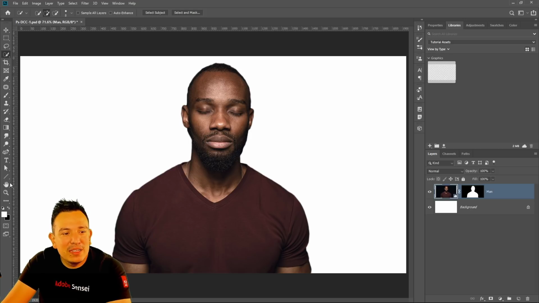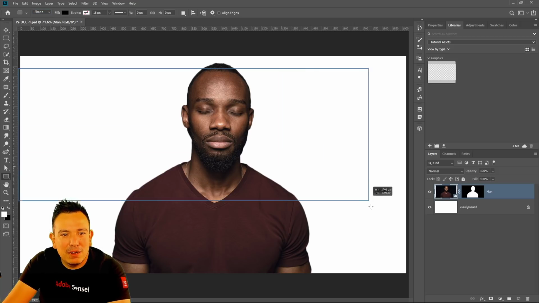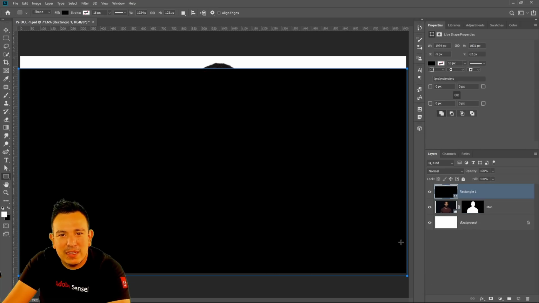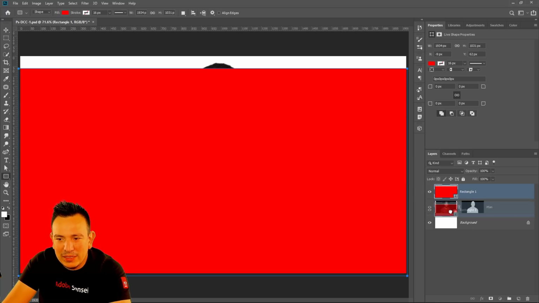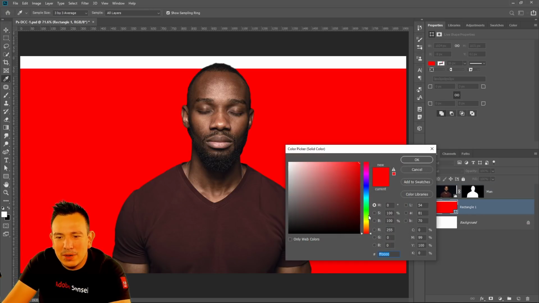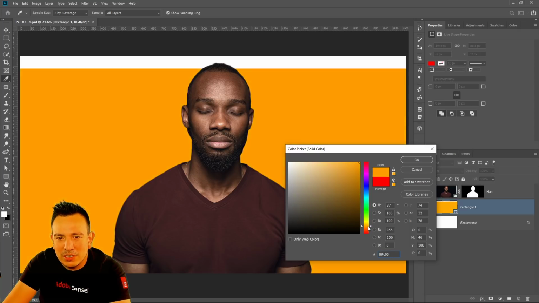What I'm gonna do now is create a rectangle and make sure that shape is selected in the drop down in the options bar. I'm just gonna make a rectangle right about here that covers almost the entire canvas, but not all of it. Then I can double click on the thumbnail and change the color to red, and I'll bring that back down. And actually, you know what? I don't want red. I want an orange color, like a red orange, something like that.